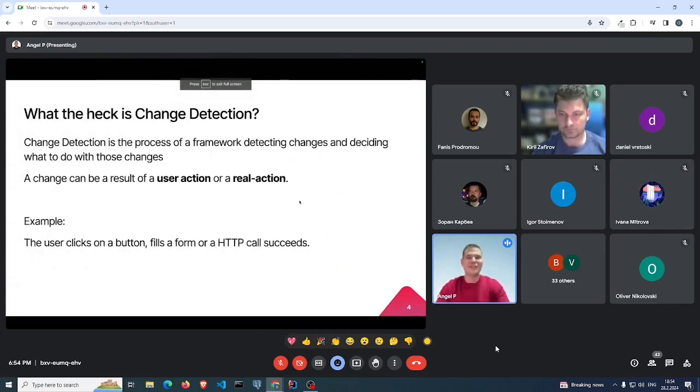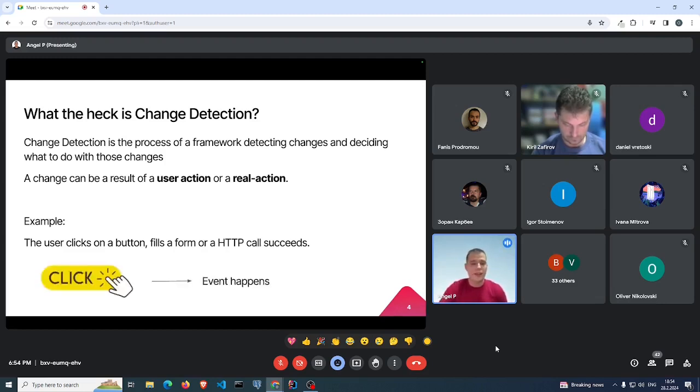Okay. So let's continue. What the heck is change detection? Change detection is the process of a framework, meaning the Angular framework, detecting changes and deciding what to do with those changes. A change can be either a user action or a real action. Imagine that I have a page with some button, and on click I expect something to happen, maybe something to refresh, or I'll get the latest data. So it can be an event, a button click event, maybe I will fill a form, or maybe some background HTTP call will succeed.